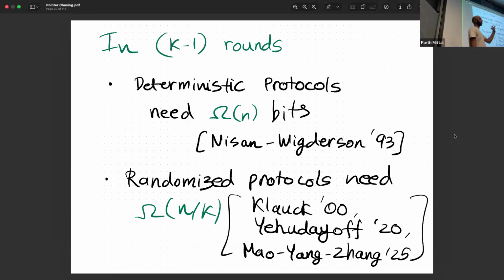You can slightly go above omega n, something like n times log of n iterated k times. But I won't talk about those. Let's focus on these two. What's nice is that they're both optimal, up to some log factors.